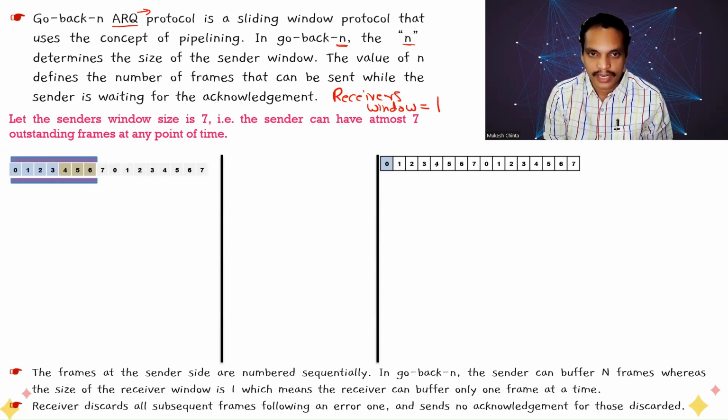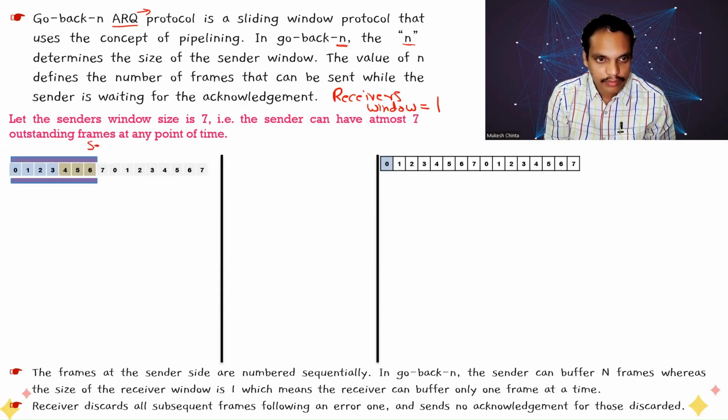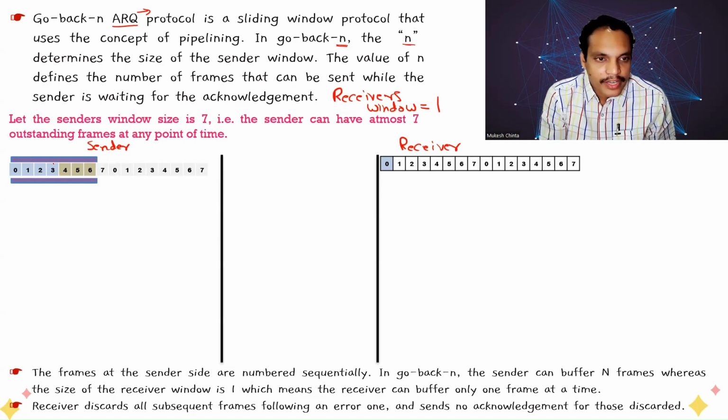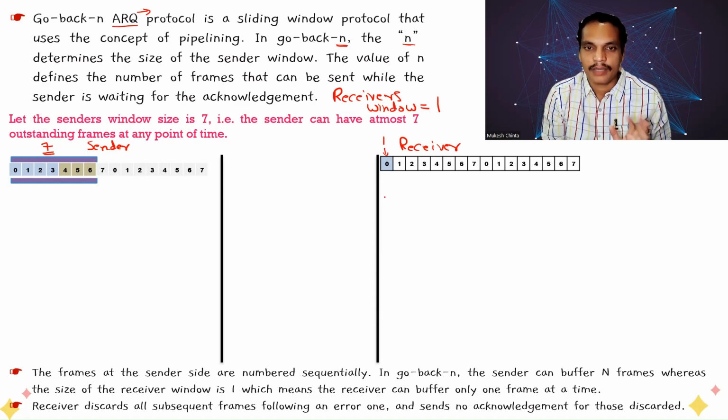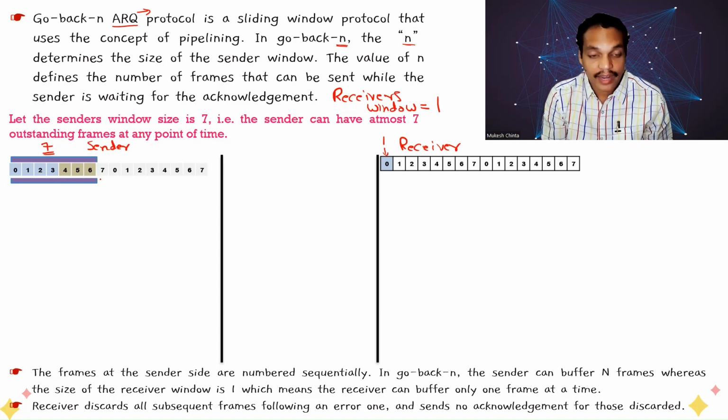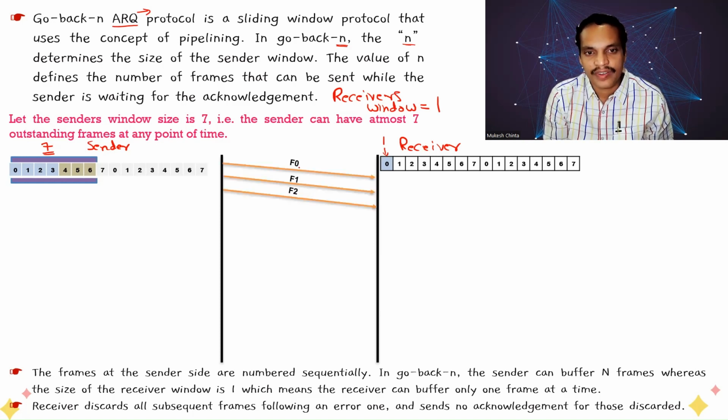So this is the initial setup. This is my sender and this is my receiver. This is my sender's window. As I told you, let me assume that the sender's window size is equal to 7. That means I have 7 buffers at the sender, but the receiver's window size is only 1. That means it will accept only 1 frame, and only in order. So the sender has issued the first 3 frames, F0, F1 and F2. These 3 frames have been transmitted.